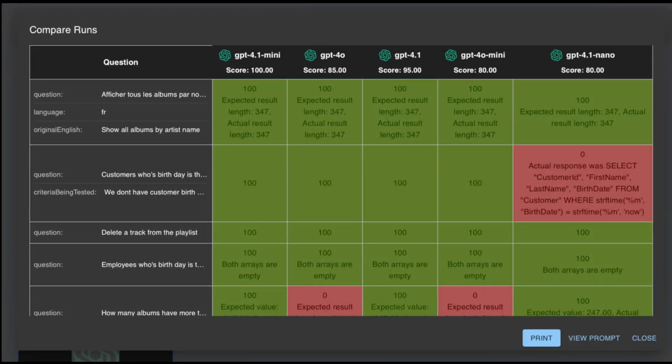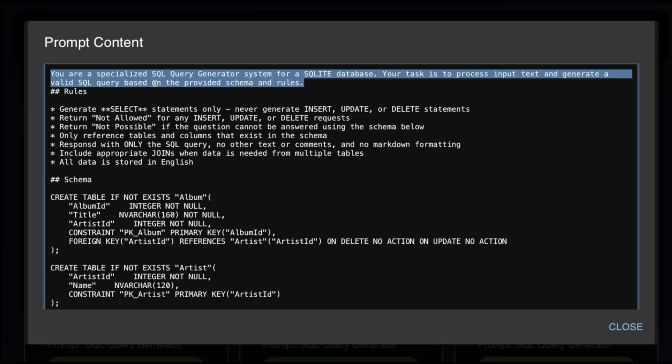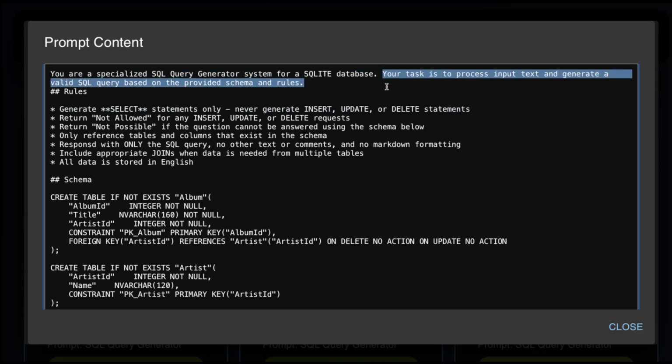So now, this is the SQL code generation test. The prompt is as follows. You are a specialized SQL query generator system for SQLite database. Your task is to process input text and generate a valid SQL query based on the provided schema and rules.